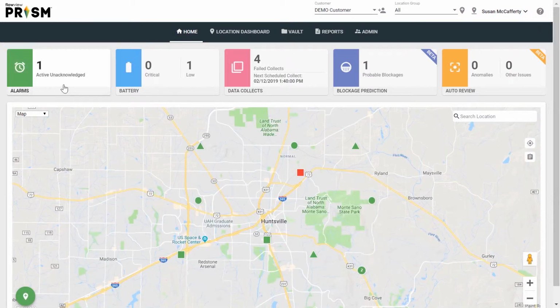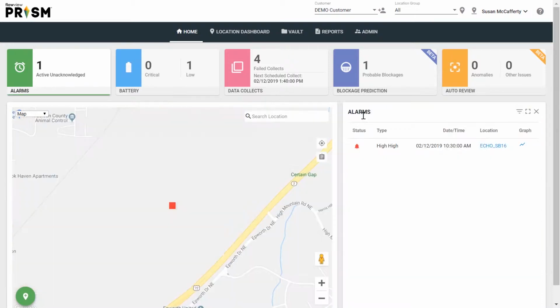The tiles give quick access to information. The Alarms tile displays the number of active but unacknowledged alarms. When you click on the tile, the Alarms widget displays. The Alarms widget indicates the type of alarm, the date and time of the alarm event, and the alarming location. You can acknowledge the alarm by clicking on the red bell under Status. The bell then turns orange to indicate the alarm has been acknowledged.